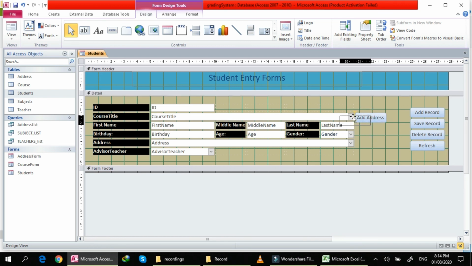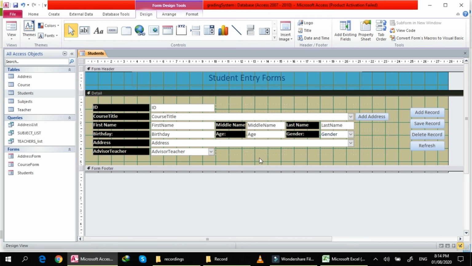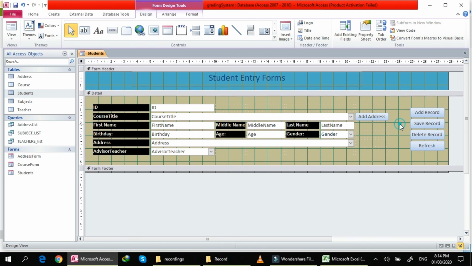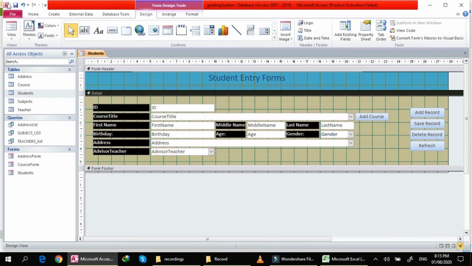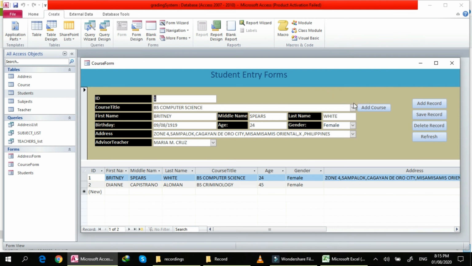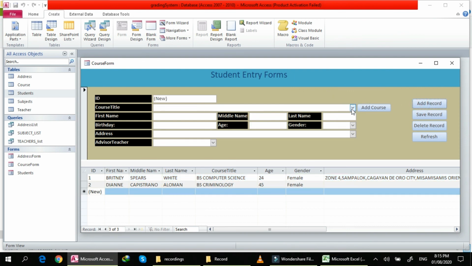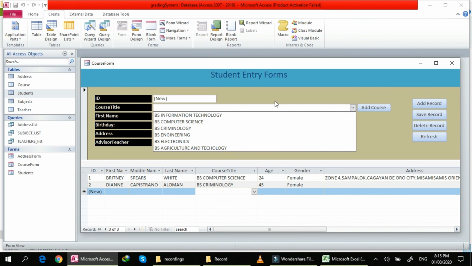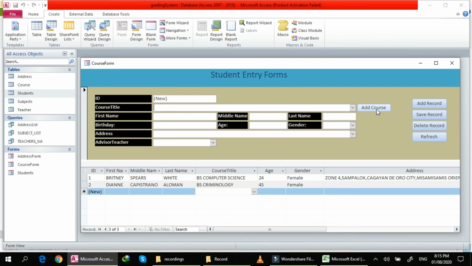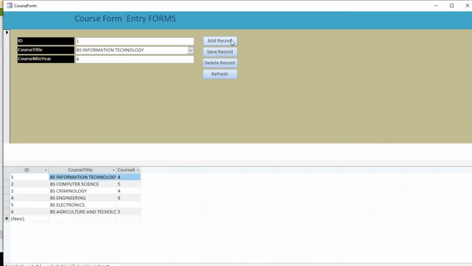So I'll just put it right here. It's a small button to click. And also the same here on our, I'm sorry, this is for the course, right? So add course, not address. So for example, the students that we're going to add is under the BS Civil Engineering. Then we haven't have a civil engineering. We can click add, and then we will add here civil engineering.